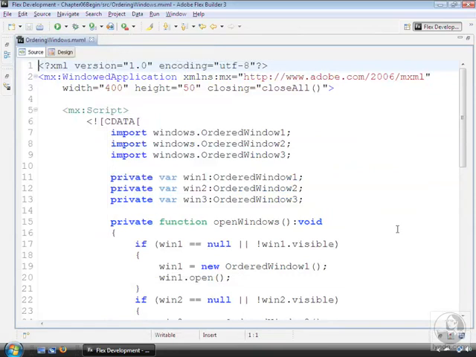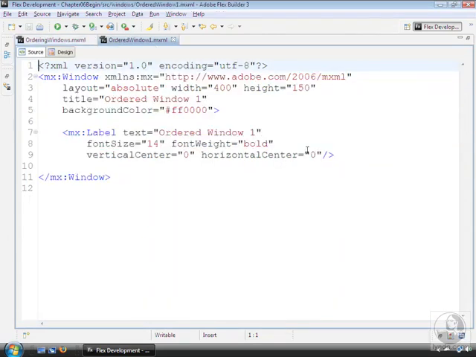The application declares three instances of native windows, one for each of three components, OrderedWindow1, OrderedWindow2, and OrderedWindow3. These three components are very simple windows that are almost identical to each other, the only difference being their titles and background colors. One is red, one is green, and one is blue.